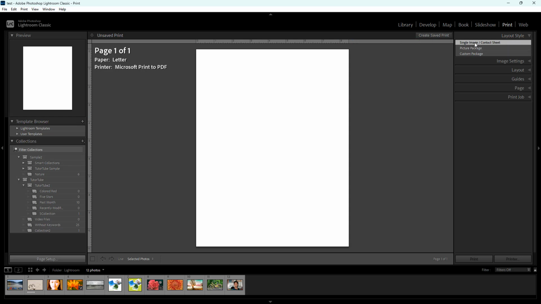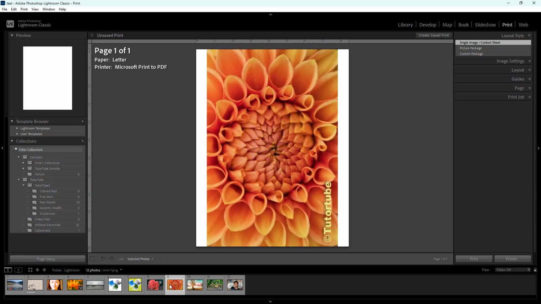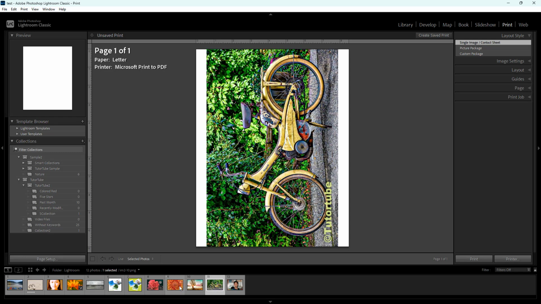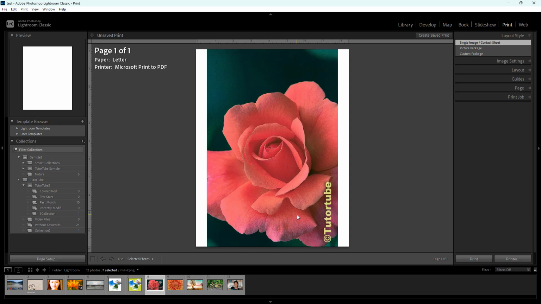So let me just go ahead and select single image or contact sheet. And then if I were to select this, you can see that I have this particular image right here. As you click, you see the preview of how it would be printed right here, just like this. If I were to go ahead right here, select two images, then it'll still simply show the first image.